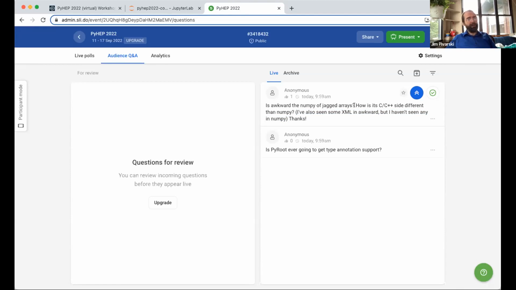The C++ side for awkward array and NumPy, they're not so different. They both do some C and C++ computations on the back end, but the primary focus is to provide a nice Pythonic interface on the front end. Also, by the way, awkward array uses NumPy a lot. Anything that NumPy can already do, awkward just uses NumPy to do it, doesn't replace it.